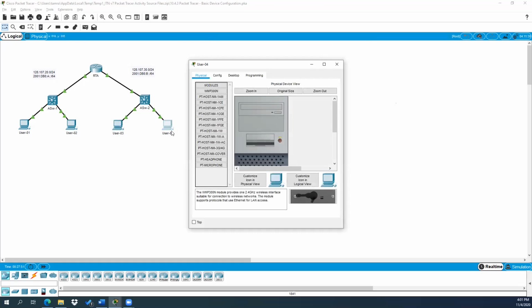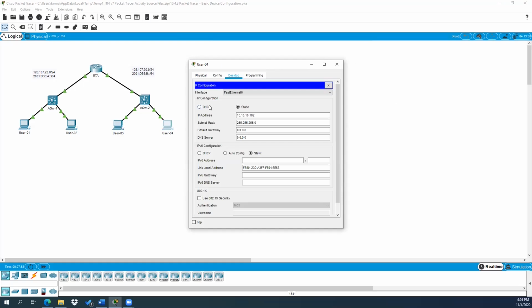Okay, let's pick user number 4 now. Let's go look at its IP address. Okay, it has an IP address of 10.10.10.102. Okay, that's a problem. That is not a valid IP address on this network. Our address has to start with 128. So let's just mimic what we just did on the other side of our network. We had a 25 and a 30. So let's just do the same thing here.